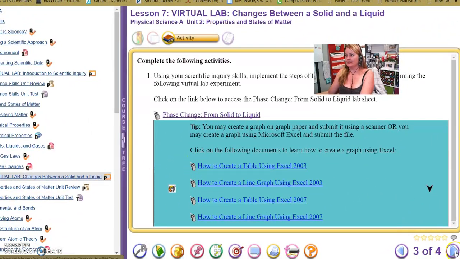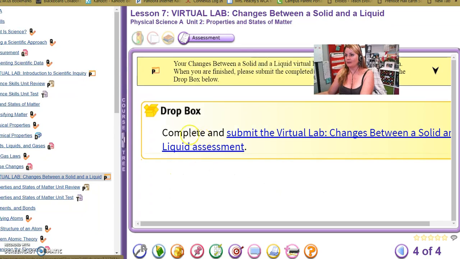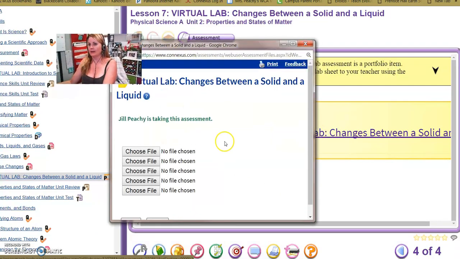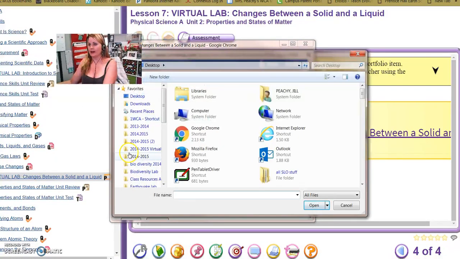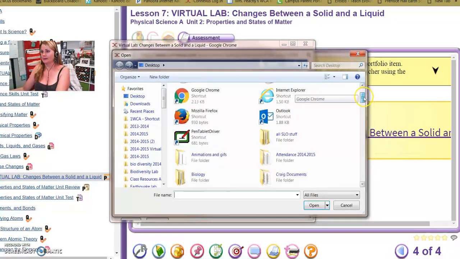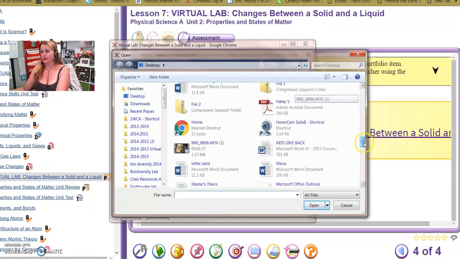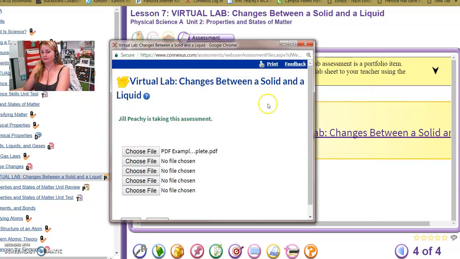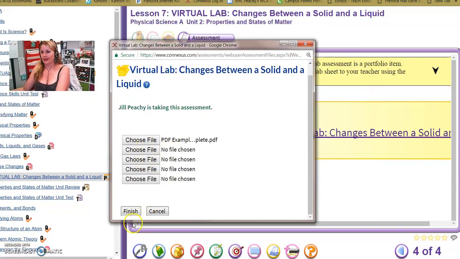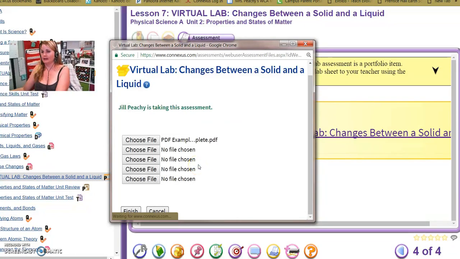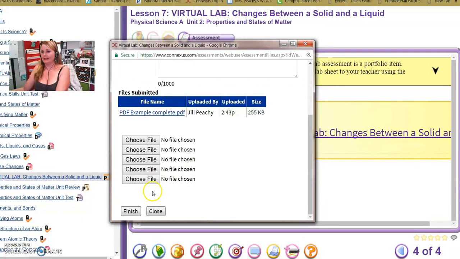And I'm going to go to the last slide, and it's going to allow me to then upload this to the Dropbox. It's going to say submit the virtual lab. I'm going to do this. I'm going to choose a file directly from my desktop. As you can see here, it's been selected as desktop. And I'm going to go and find my PDF example complete. I'm going to finish. Yes, I've submitted it. And then I'm going to go ahead and close that.